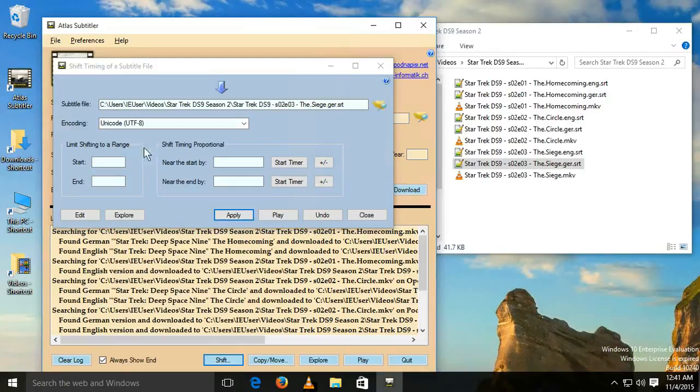And so on the left, we have the limiting range. So if you have some commercial breaks inside or something, you can tell the timing dialog that it should only shift a part, from maybe the start to the first commercial. You could enter this here, but if you leave the start empty, this means the start of the movie, and if you leave the end empty, it means the end of the movie.